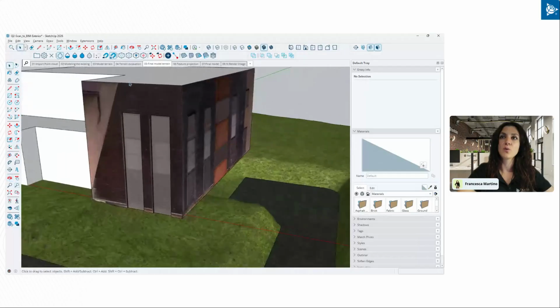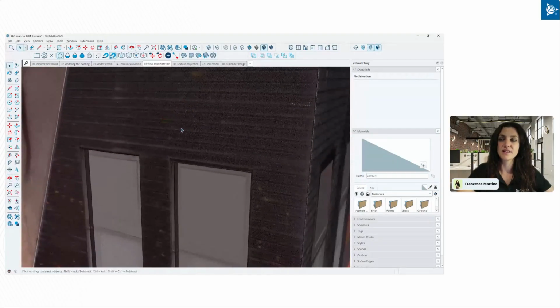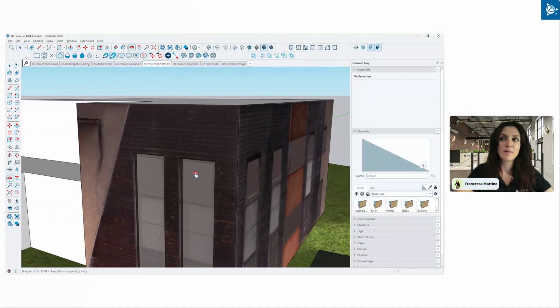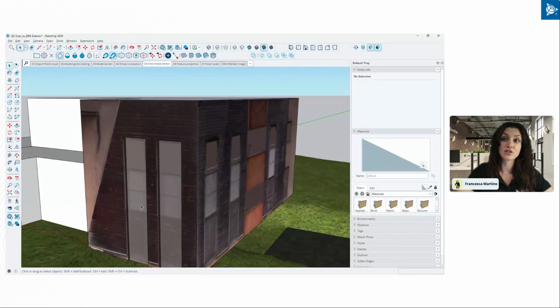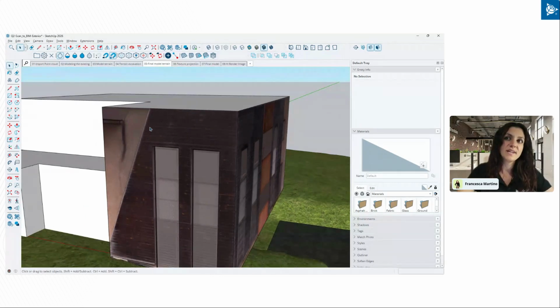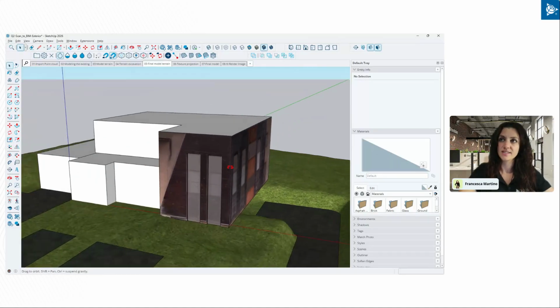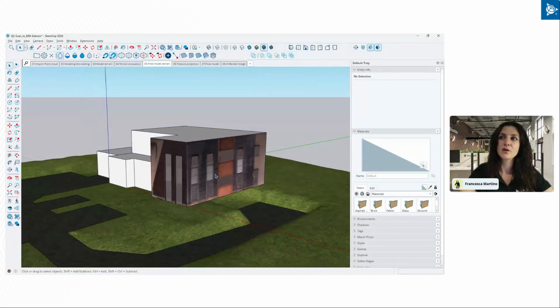So here we go. We can see that this has been done. Of course, the more accurately we model, the better these textures will be applied onto our model. And also, the better quality of point clouds we have, the better result of texture we will be able to get. And here you go, a very quick way to advance in the modeling to create the existing conditions in our SketchUp model.